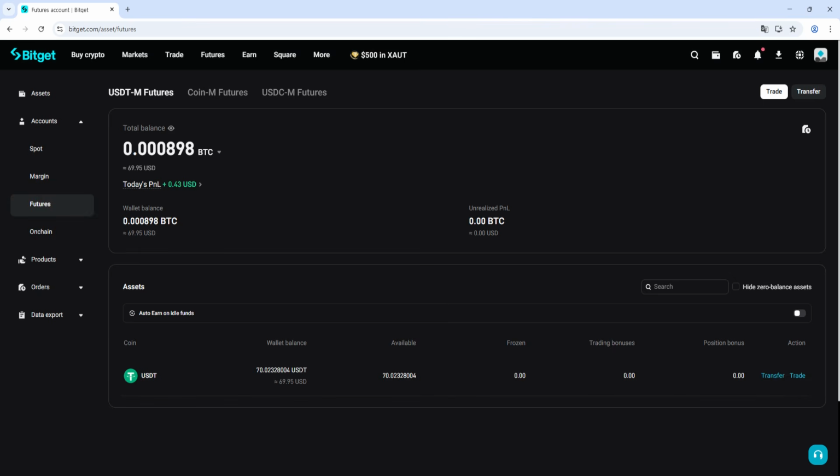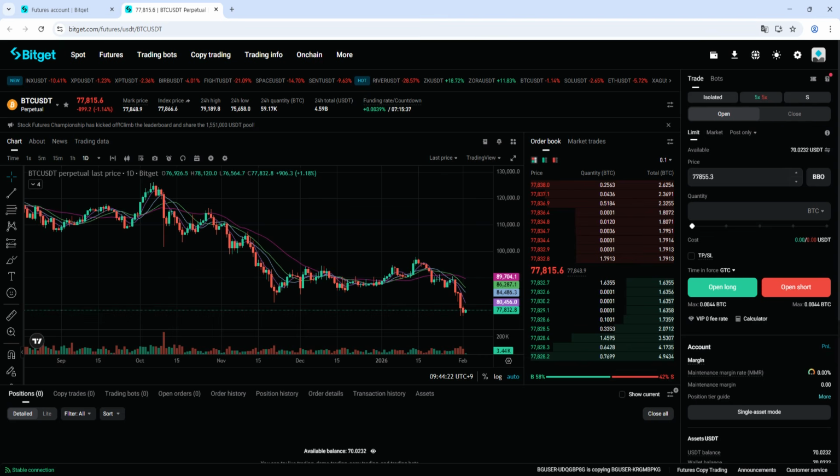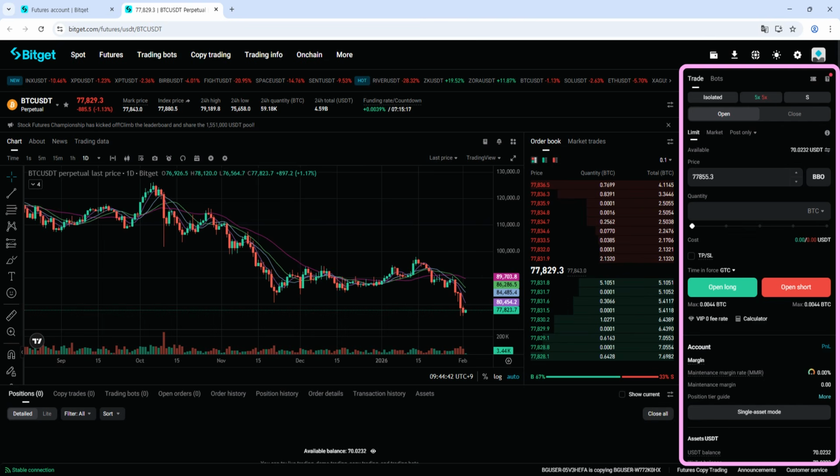Now, let's proceed to actual futures trading. Place your mouse cursor over the futures menu in the top navigation bar. Click USDT M futures. The futures trading dashboard will then appear. By clicking the button in the upper left corner, you can select the cryptocurrency you want to trade futures for. On the right-hand side, in the Trade section, you will see detailed futures trading options.